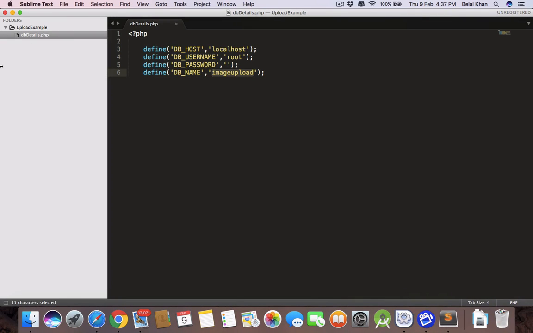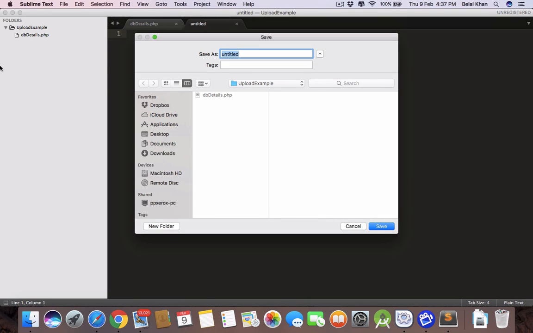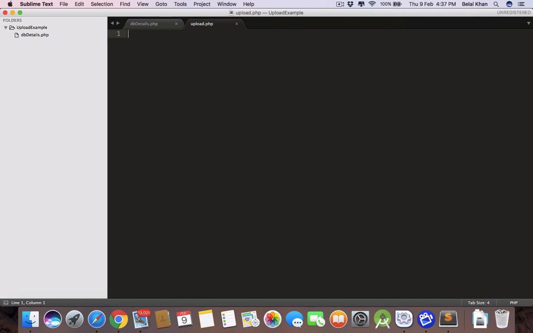Now we will create one more php file that will handle the upload. So save it as upload.php. First we will, let me enlarge it, first we will import the dbconnect file.